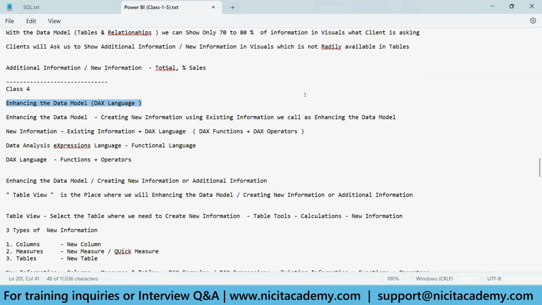For enhancing the data model, we are going to use the DAX language. With the help of DAX language, we are going to create new information. So we need to create new information. How are we going to create this new information? By using the existing information, plus we need to use the DAX language.